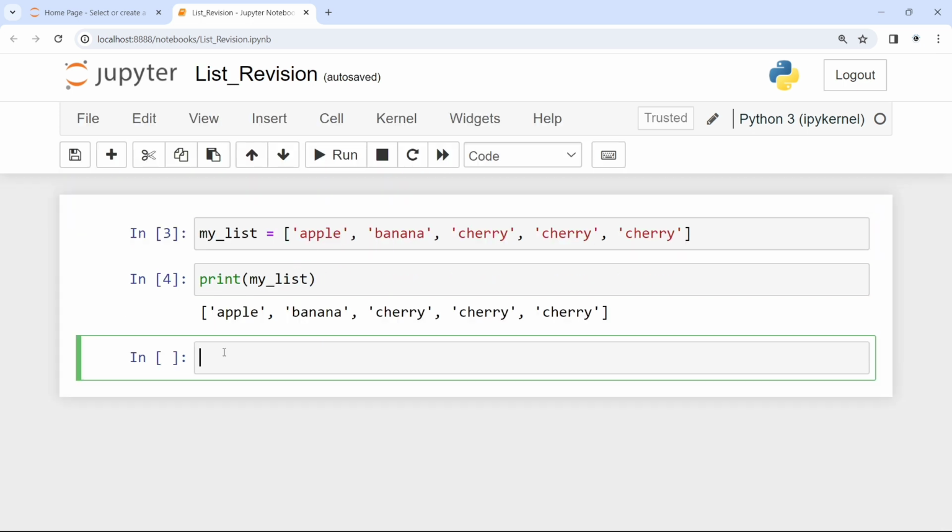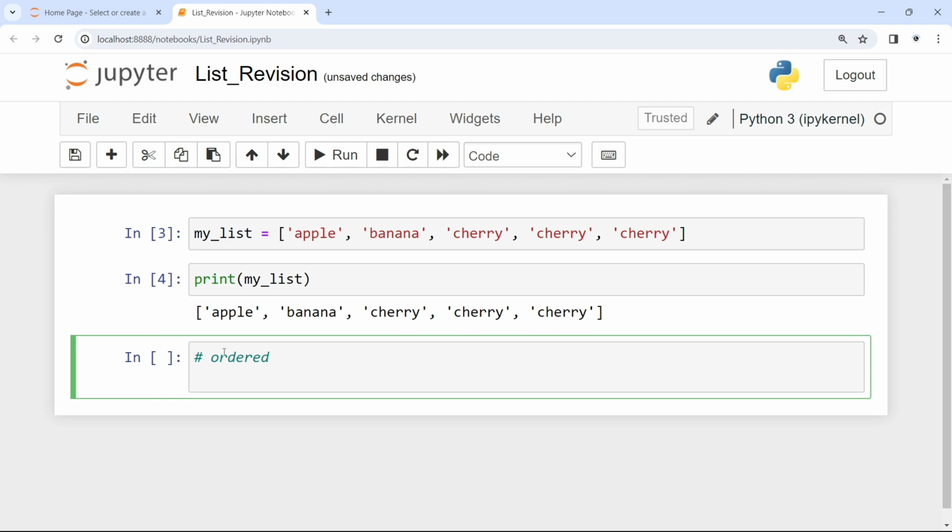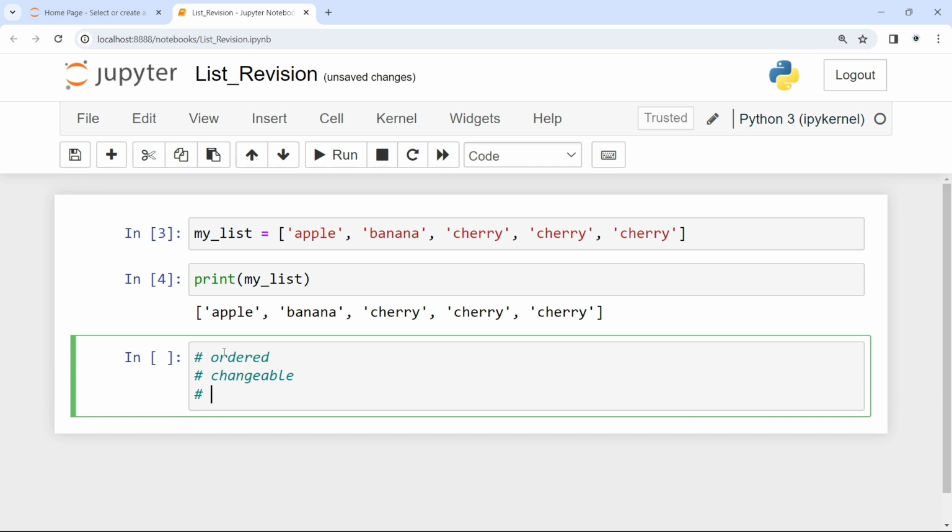Changeable means that the list can be changed: we can change, add, and remove items in the list after it has been created. So now I have explained ordered, then changeable, and allow duplicates. If there is a spelling mistake, please correct it at your side. I hope now it's fine.